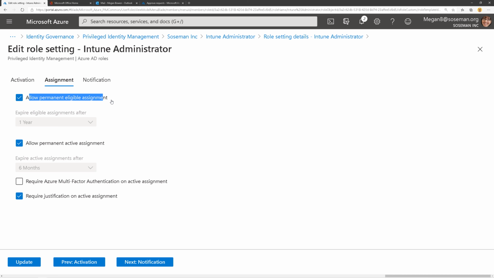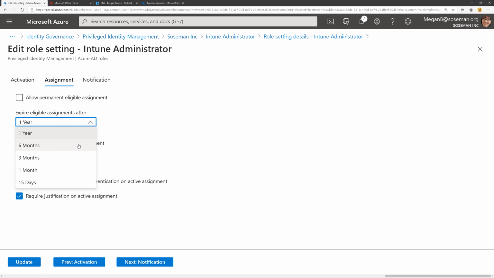Allow permanent eligible assignment. This means that if I have that checked, my users who are eligible for an Intune Administrator role will be eligible forever. Now, it's probably a good practice to not check that and require your users to maybe recertify every 6 months or maybe every 1 month. And they have to give a business justification for why they need to be eligible to activate that role.